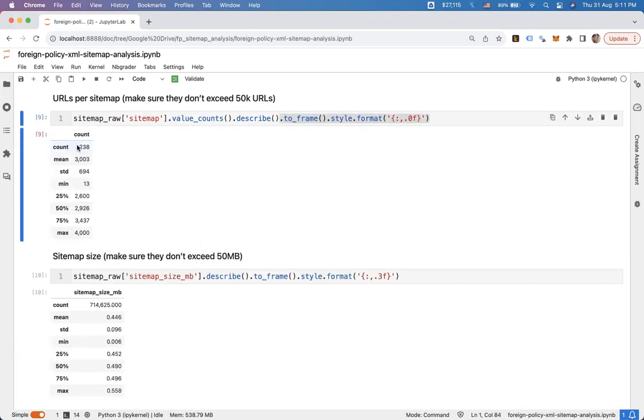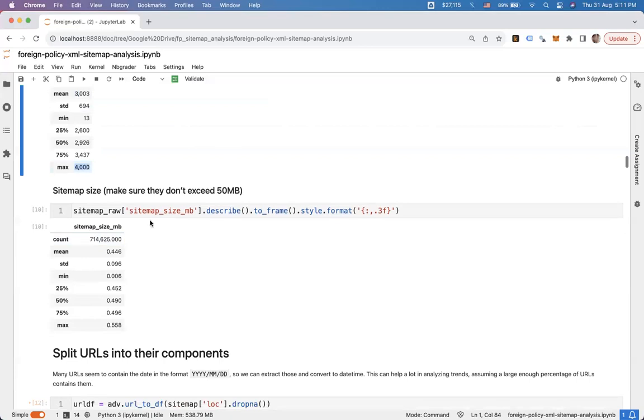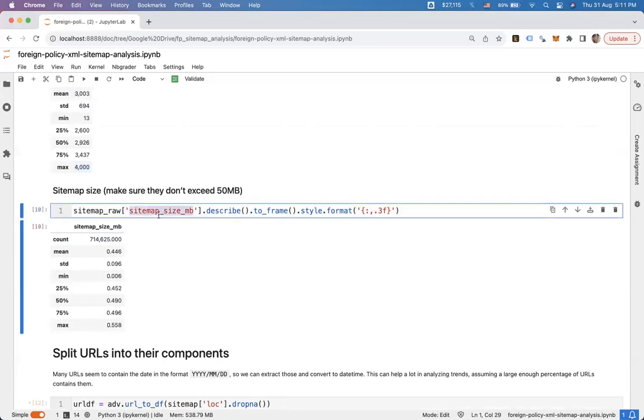So the important thing here is we have 238 sitemaps. The average number of URLs is 3,000. The most important thing is that the maximum is not above 50,000, which is the limit allowed. Okay, we can do the same thing with the sitemap size in megabytes, and the maximum is 0.5 megabyte, which is tiny compared to the maximum allowed, which is 50 megabytes.